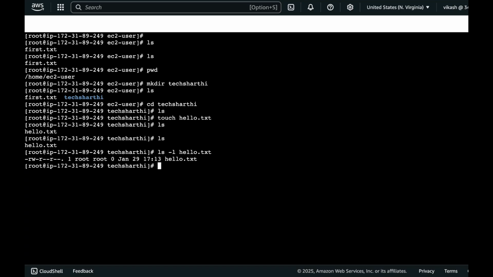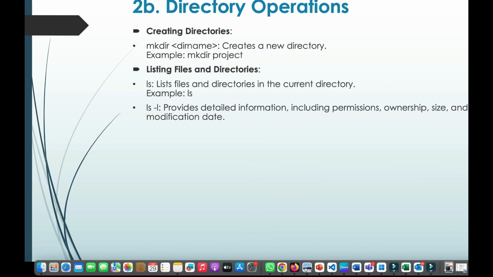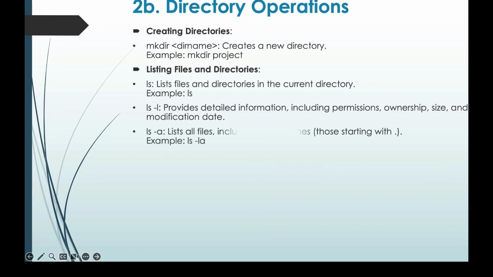Once we hit enter, here you can see we are getting a lot of permissions, which we are going to discuss in the next video. But yeah, we are getting a lot of detail: when it was created, what the size is, what the file name is. All the details we are getting with this command, which is ls space dash l. I hope ls and ls dash l are clear now.